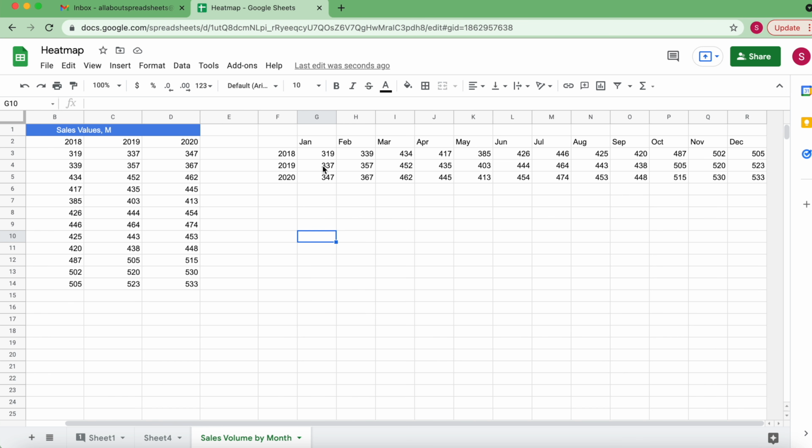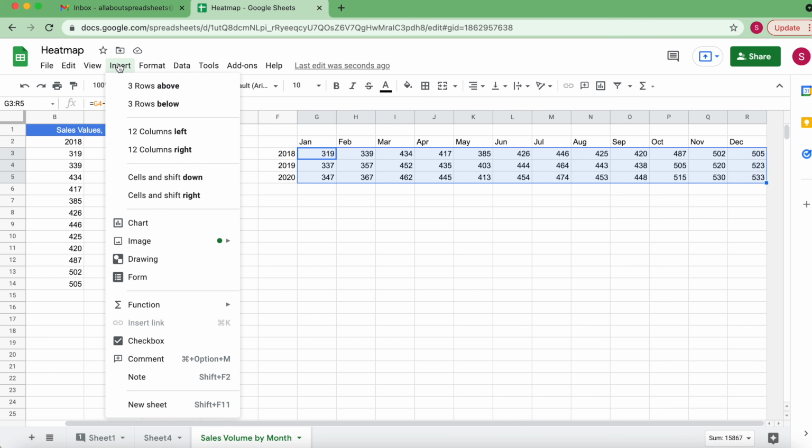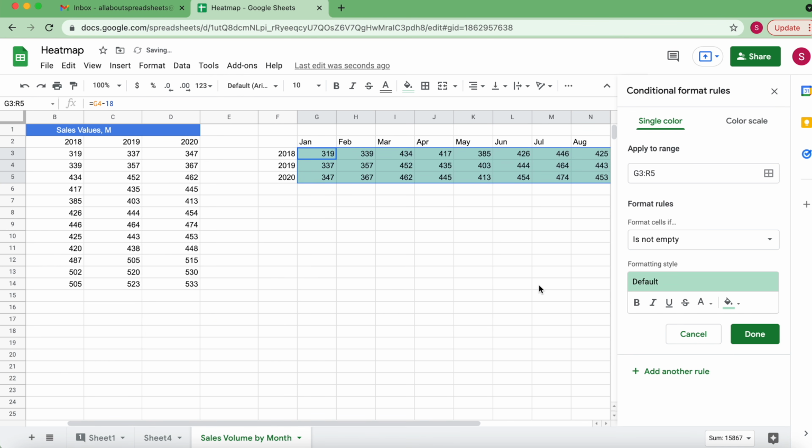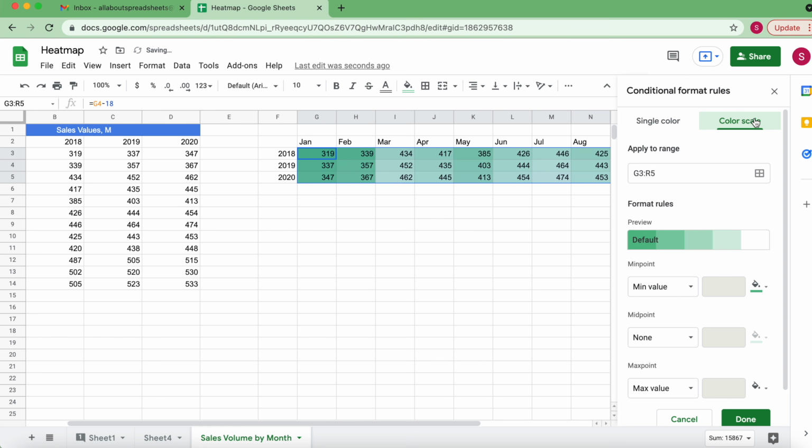Now what I need to do first thing is add color scale to my numbers. So I'm going to select all of the numbers. I'm going to come to format, and I'm going to do conditional format. And by default, it just applied a single color. What I want is a color scale. And you can choose different color scales. By default, it applies green to white.